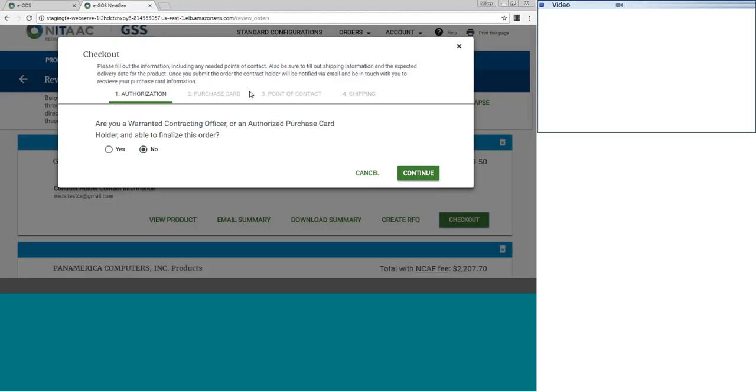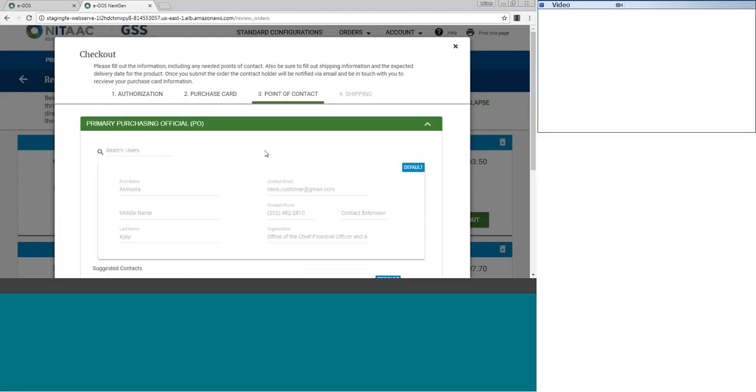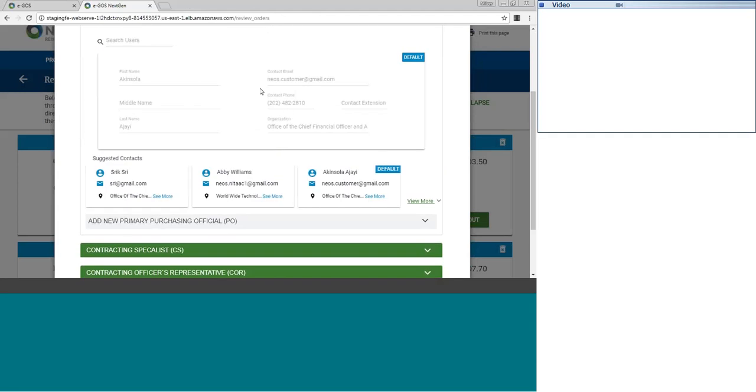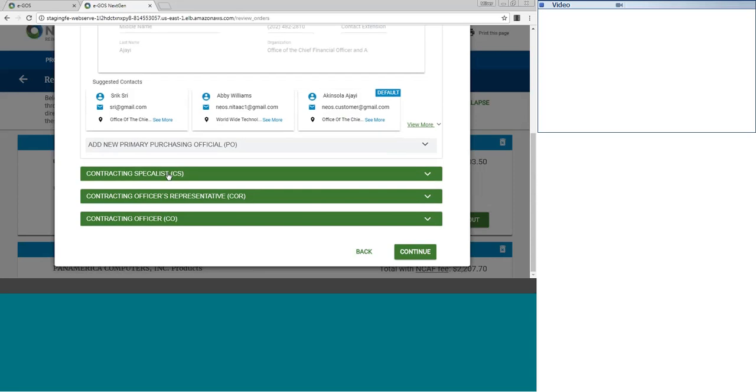In the checkout, they're going to pass through a specific step-by-step process that identifies them as a purchasing official that has a purchase card, and allows them to enter point of contact information for the individual that is placing the order and different suggested contents. It also allows them to incorporate multiple other POCs that are, for example, contracting specialist, contracting officer representative, and contracting officer, and then they can continue and make the specific order.